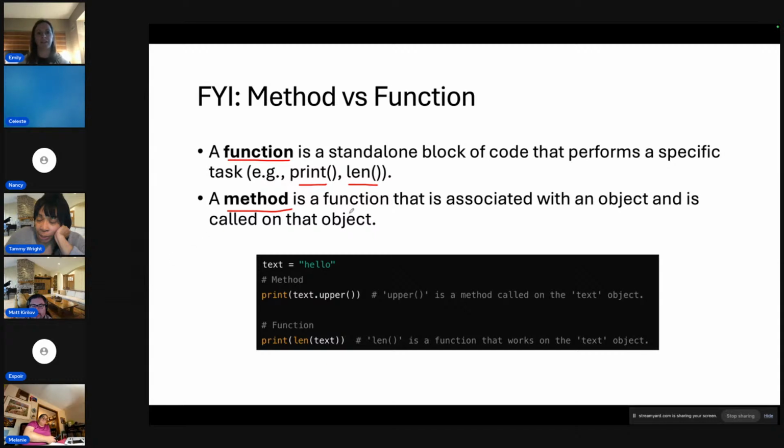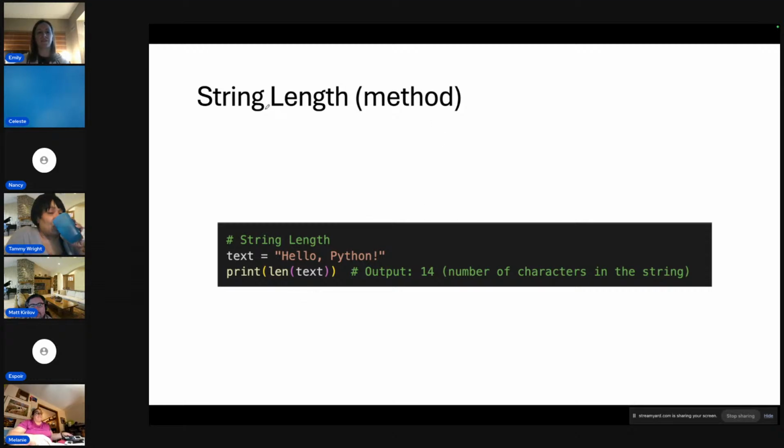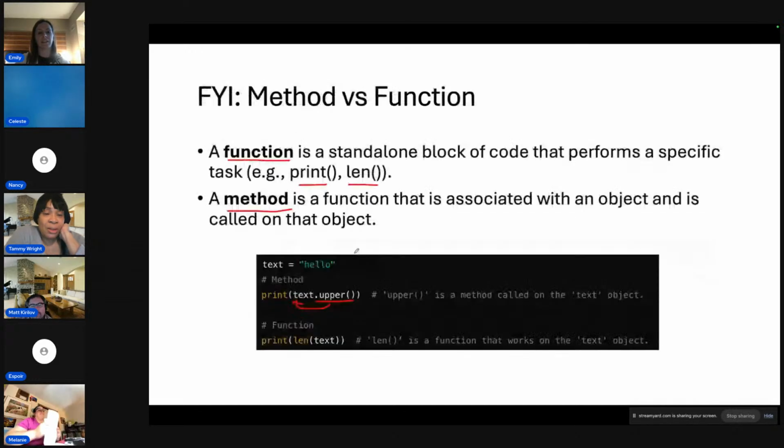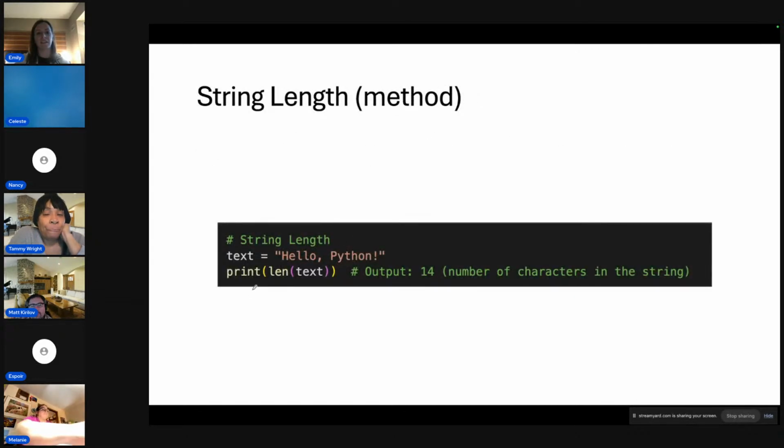A method, on the other hand, is a function that is associated with an object and it's called on that object. So upper is a method that's called on the string object with the variable named text here. So a method is actually associated with an object. Strings have their own string methods. So here's an example, when we're getting length, I'm sorry, I should have called this function. This is the length function. We're applying the length function to text. If we want to get the length of text, it's 14.